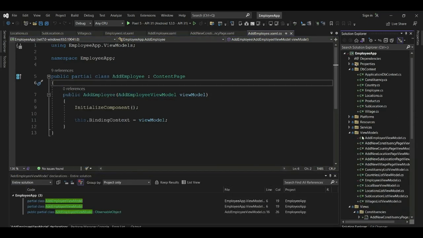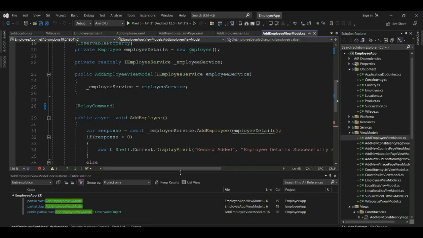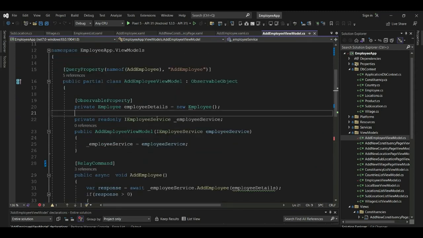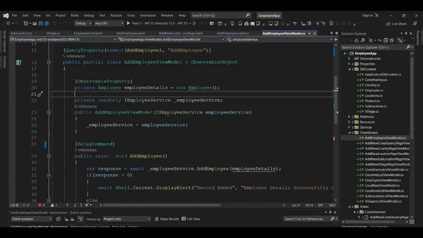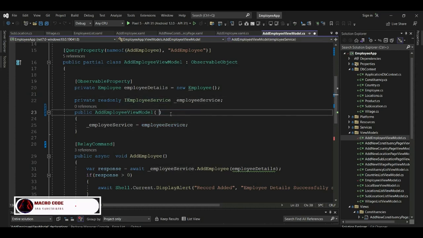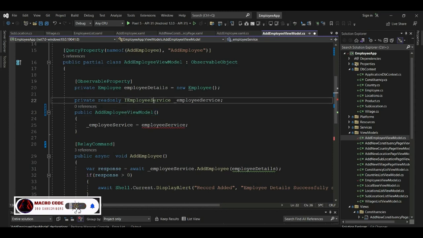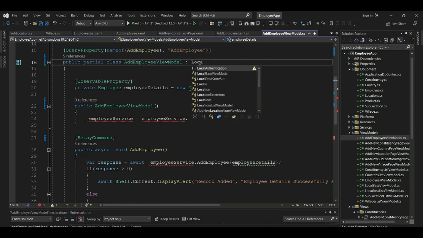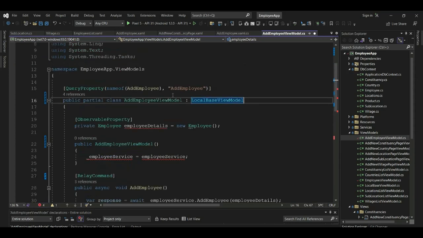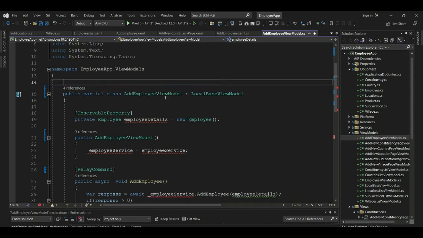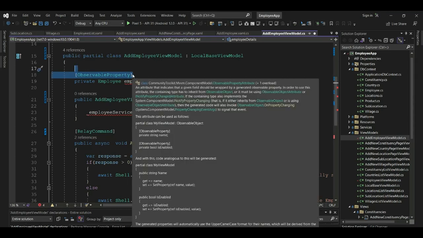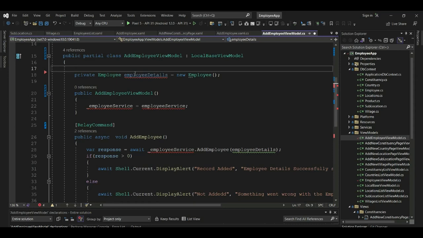So I'll just navigate to our add employee view model. So this is how our view model looks like. Remember we had done this before. What I'm going to do now is change this to adopt our new structure. I'll just modify some things, so local based view model follows what we had done. So I also do away with this, then I'll do away with this, and this, and this.